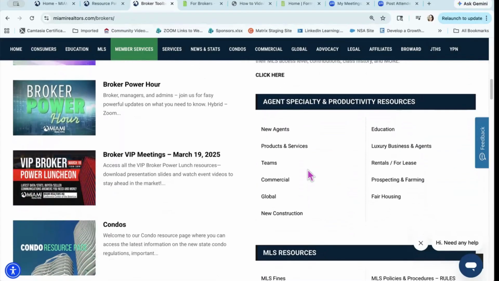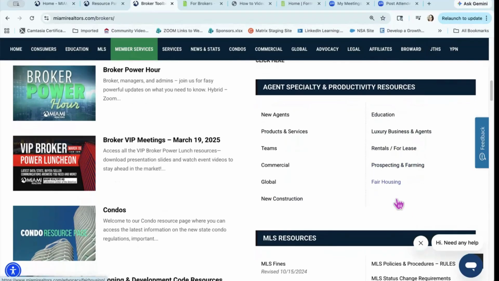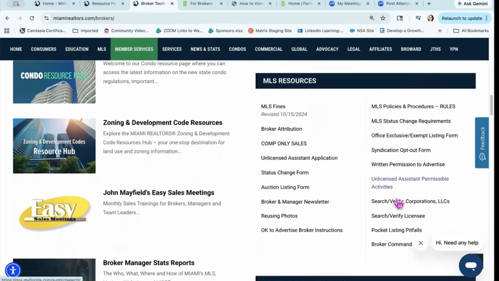As I move through here, you have agent specialty and productivity resources that you can access to further support your staff and your agents. Information for new agents, products and services. You can support your teams, your commercial agents, your agents that are interested in listing international properties, selling new construction, developing their business, moving into the luxury field, access to rental and lease information. Those agents that are interested in generating new leads, you have your farming and prospecting section and additional fair housing resources. You have your MLS resources that are also available.